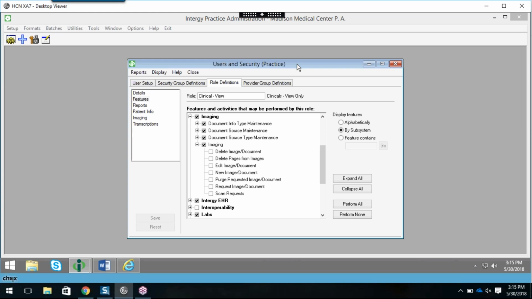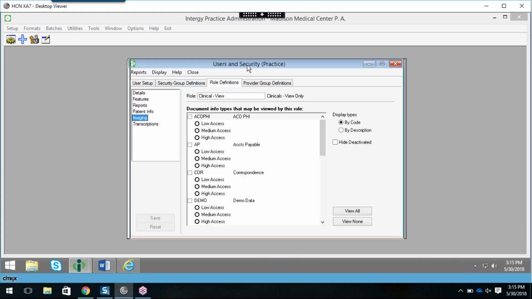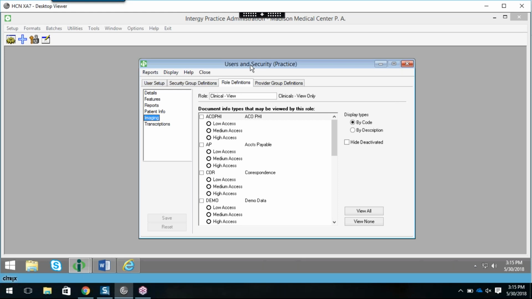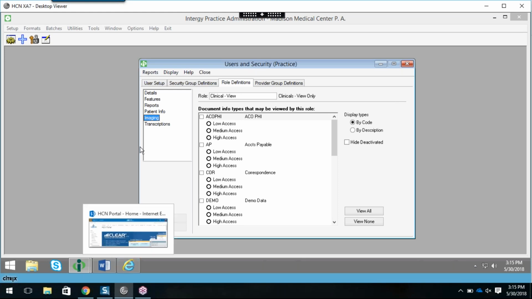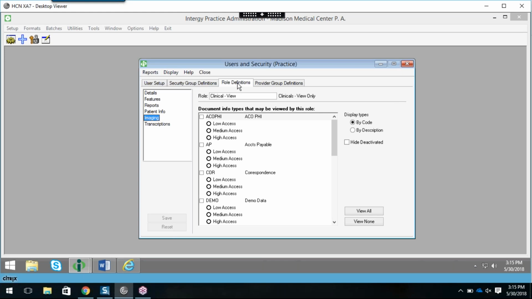The next thing that I want to mention to you here, so we talked about the features, meaning the rights to actually being able to scan in Intergy. The next thing I want to show you is the access levels for the images themselves. What we're seeing here on the left, I'm still under role definitions, and I went from features to imaging. What we're looking at here are the document info types. The document info types are kind of like the filing cabinet.